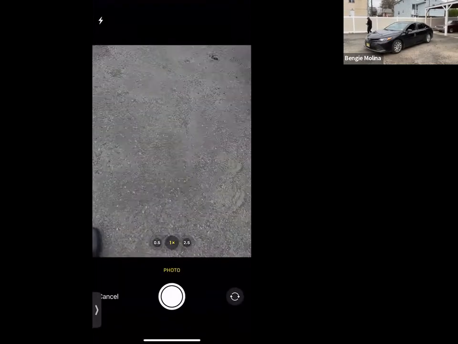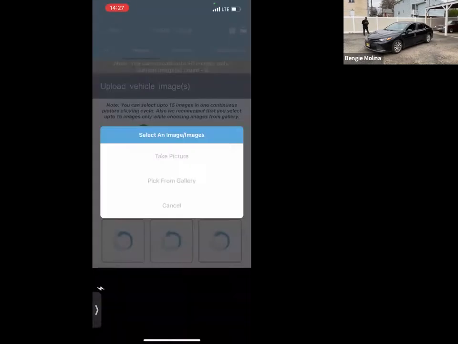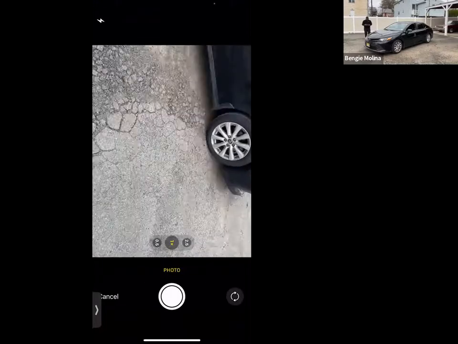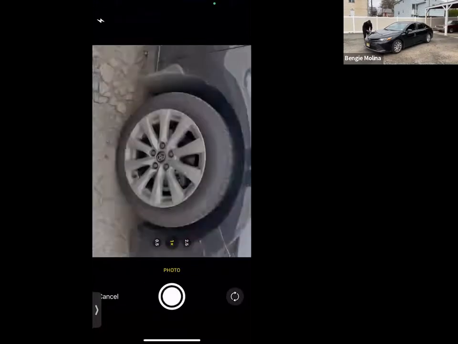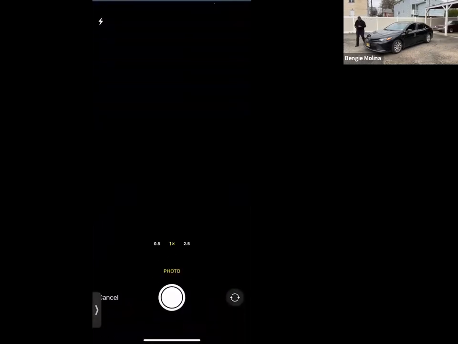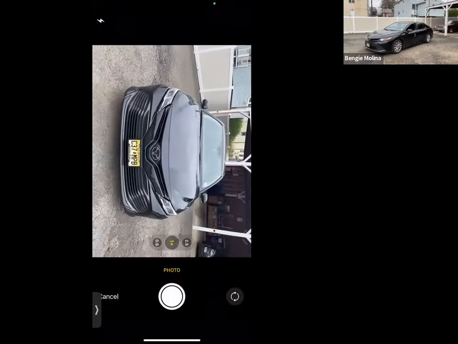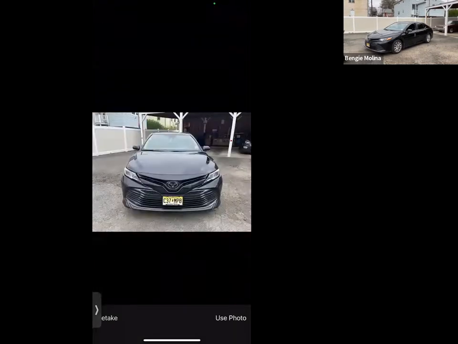The next side of the car. Hope you guys can see me over there. I look like an ant. The next tire and wheel. With the side view mirror there. Front of the vehicle.